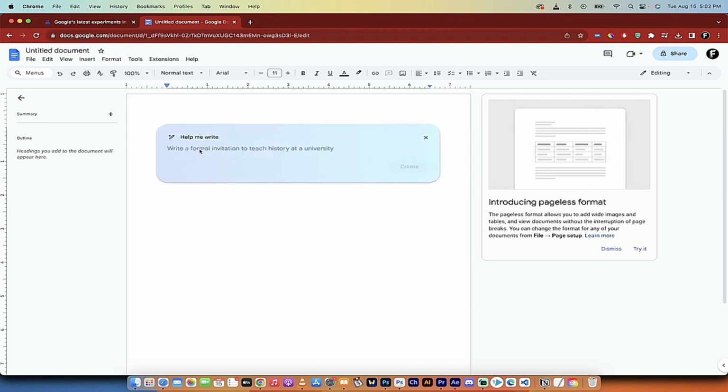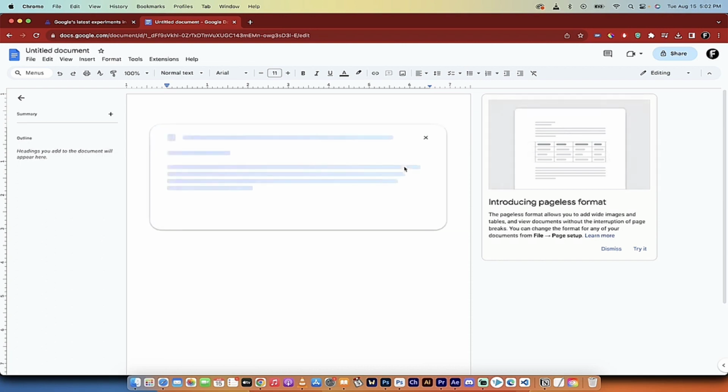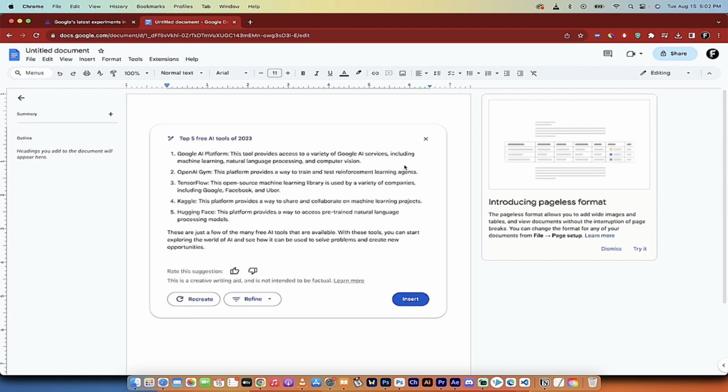And then it says here, whatever you want help with or whatever you want to write about, just type it in. So what are we going to go? Top 5 free AI tools of 2023, something like that, just something nice and random. I'm going to click on create. It's going to do some thinking. And then I'm going to show you a couple of the features that come with it.